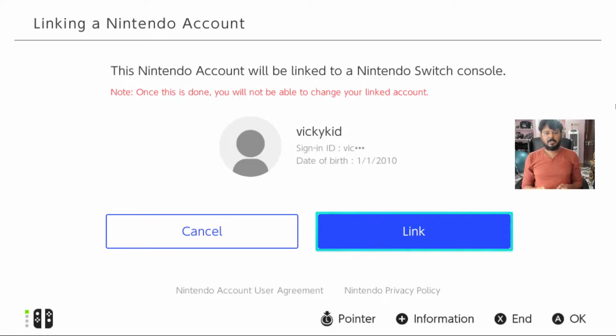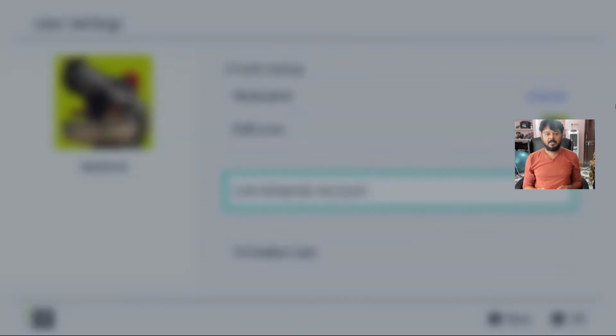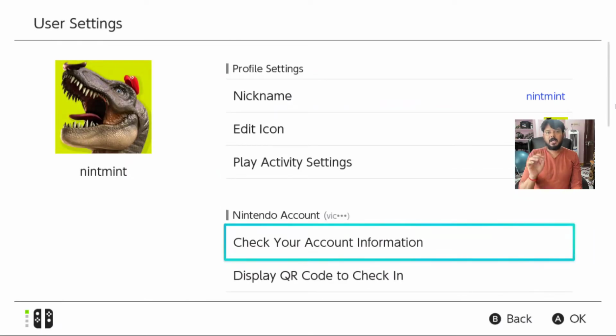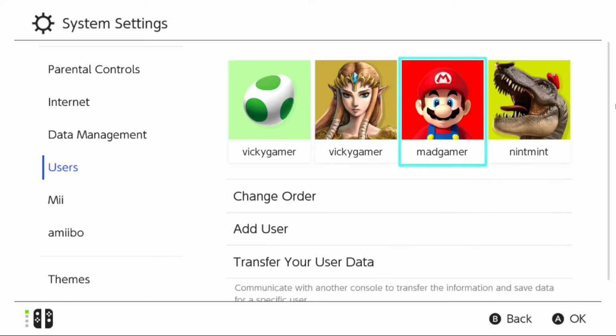So I'm going to click on the link button. Once this is done, you will not be able to change your linked account. So click on link. So just give OK. Now I have connected the user and the child account I have created. You can follow the same procedure on Nintendo Switch Lite.